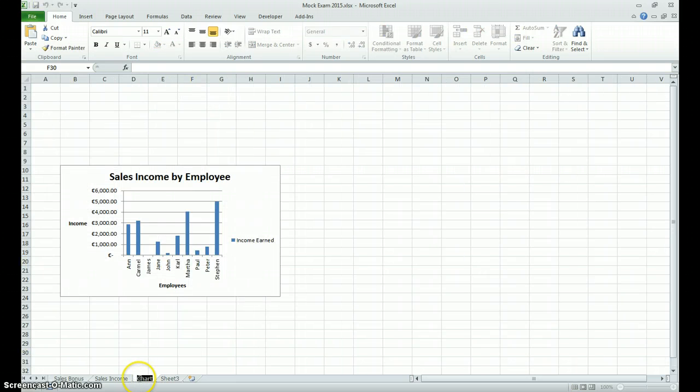So I've just reread the paper. It should have said sales chart, not chart. So just to be exact, let's do that. Make sure we get all the points we can get.